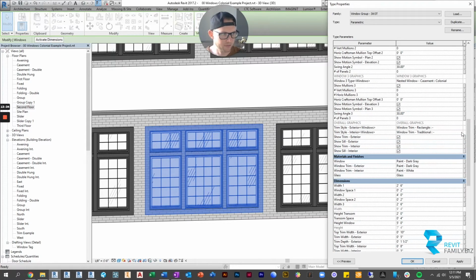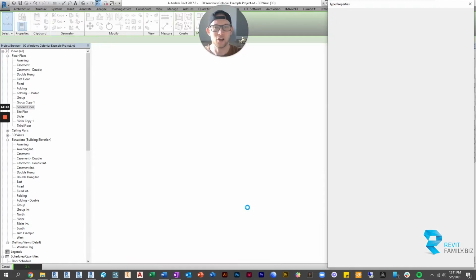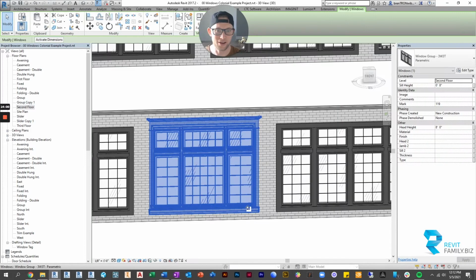And let's change our outside trim. Let's make it colonial style. We click OK. Like I said, we're changing 6 windows, and they're nested windows, so it has to go in, open that nested window family, make the changes, and bring it back into this family. So it takes some processing time, but it's way faster than changing all 6 windows yourself.